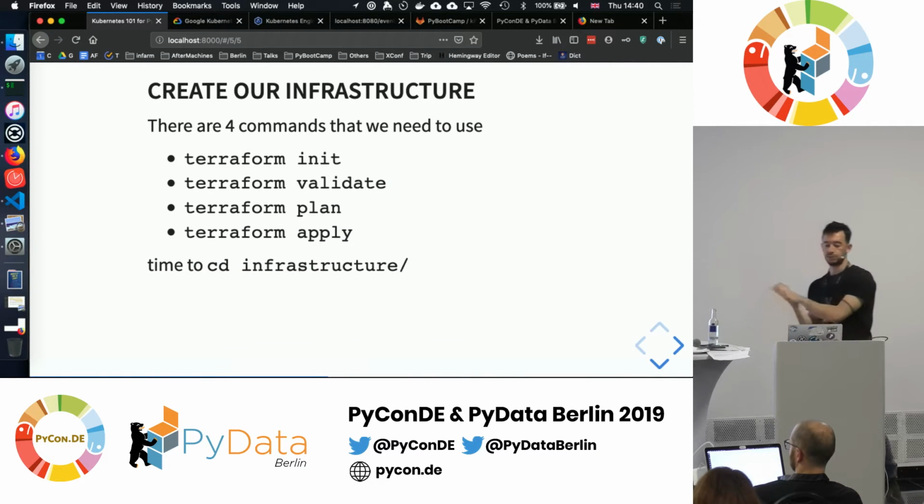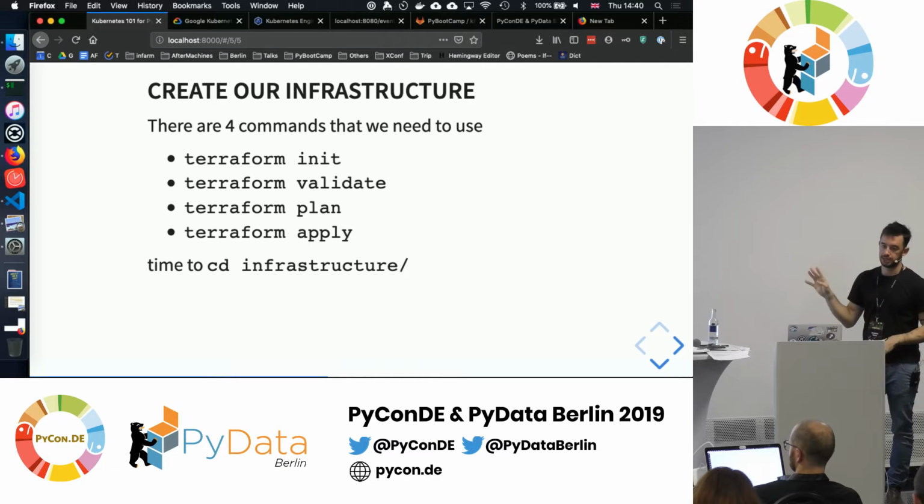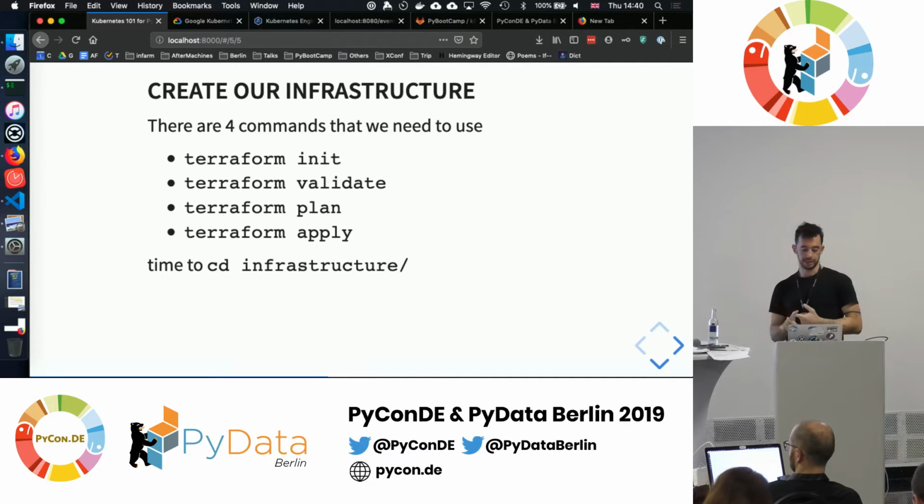So back to Terraform, we have mainly 4 commands. Terraform init, Terraform validate to validate your configuration, Terraform plan to plan the infrastructure that you need to build, which depends on your state, and Terraform apply to apply that configuration to your cloud provider.